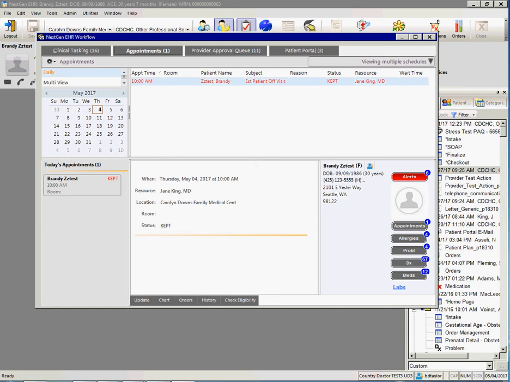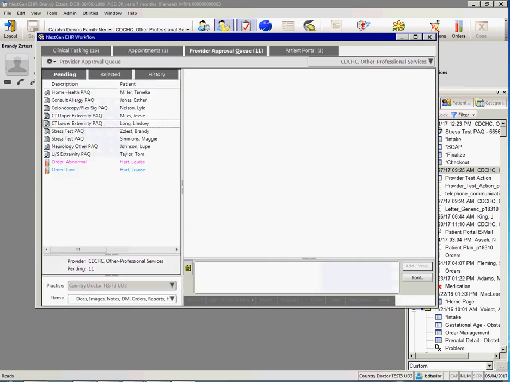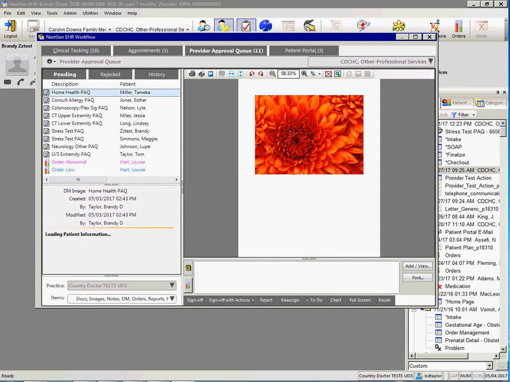So I'm going to move over to the provider approval queue. And here's where there are quite a few changes. So I'm going to just click on a PAQ item in this inbox. And you'll notice one significant change. Now when I click on a PAQ item, I now have the patient's full demographic section that is available in the clinical tasking and the appointments tab.